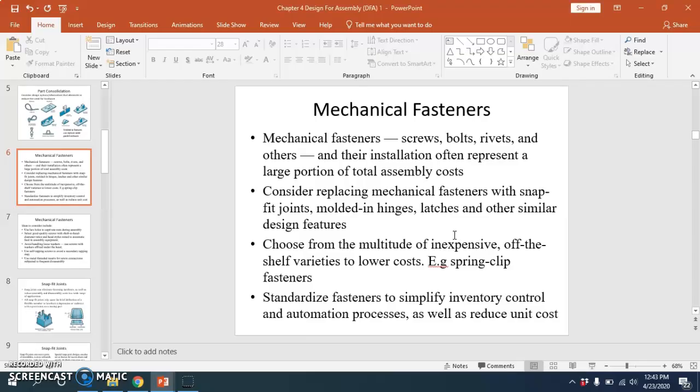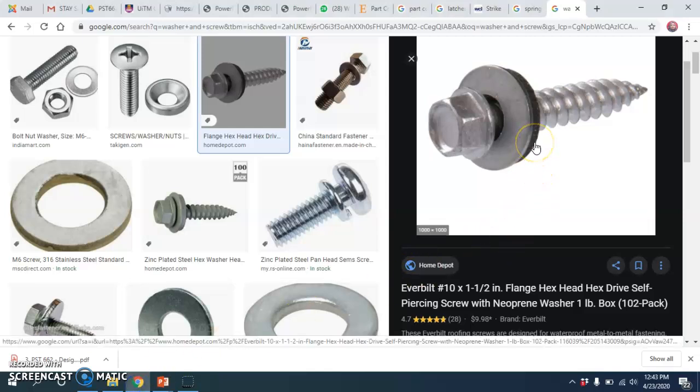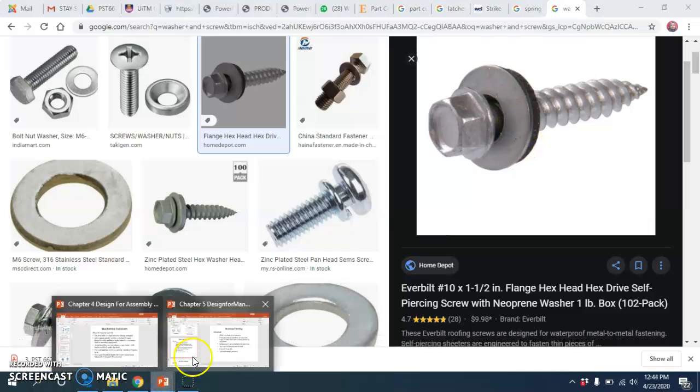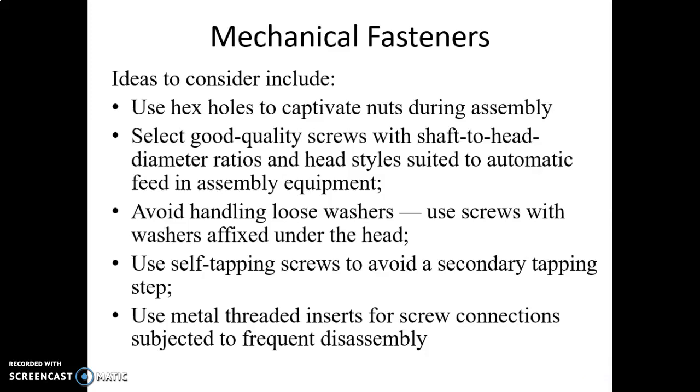I want to show you an example of the screw with washers affixed under the head. Use self-tapping screws to avoid a secondary tapping step. And the last one, use metal threaded inserts for screw connections subject to frequent disassembly.